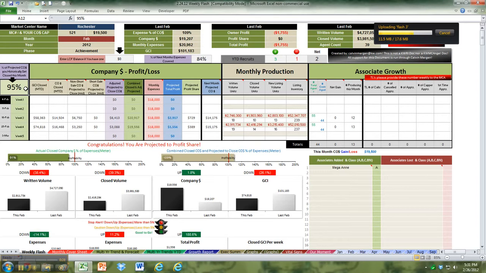I want my numbers to be as accurate as possible. So we give you the option here. This 95% says, okay, I've got $6,700 projected to come in before the month closes. Give me 95% of that, because there's a chance that some of that won't close. So then what it does is it takes 95% of that number and puts it here for you.